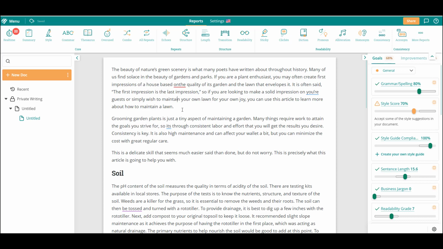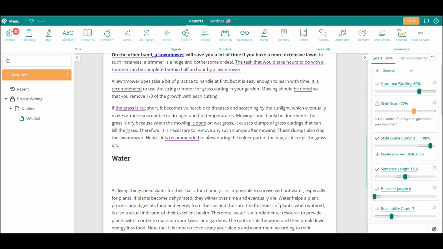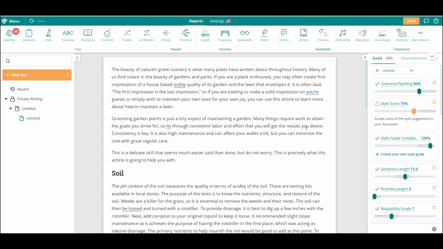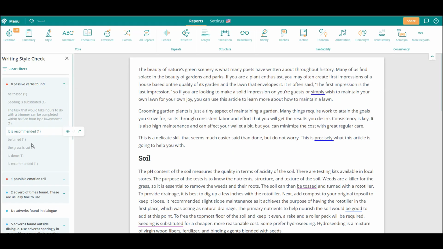As you can see here, once you've copied and pasted an article in or uploaded it, ProWritingAid starts to give you suggestions about your writing, focusing on grammar, spelling, rewrites, etc. You can scroll through all the different scores that they give you on the right side, such as for grammar and spelling, style, sentence length, etc., to get an overall view of what your writing looks like.